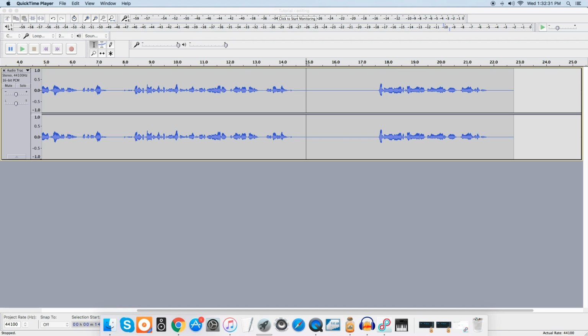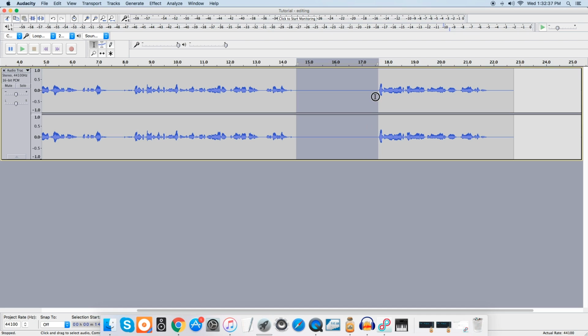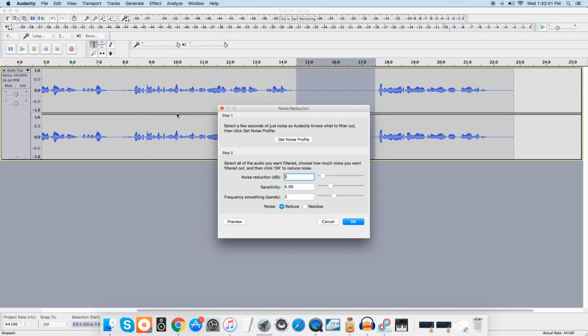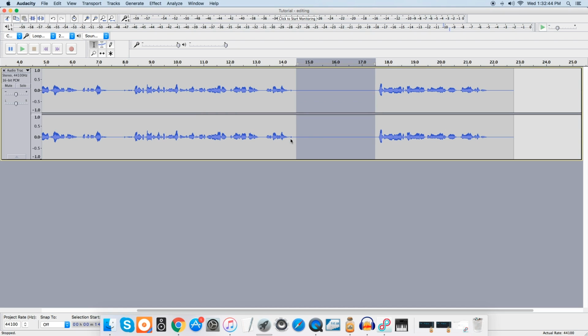So to reduce the noise floor, we're going to go to the time selection tool, and we're going to select the recorded silence that we did. We're going to go up to the effects menu and go to noise reduction, and then click Get Noise Profile. So Audacity has now sampled your noise floor and can remove it from the rest of the audio pretty effectively.